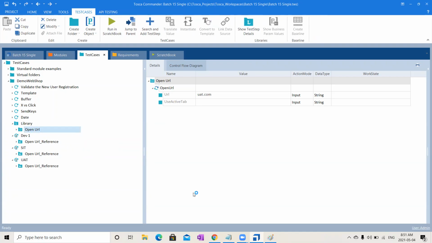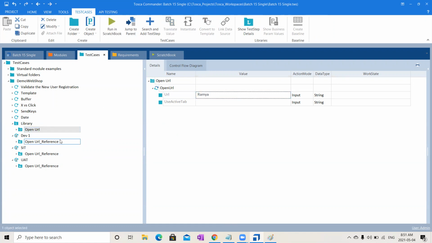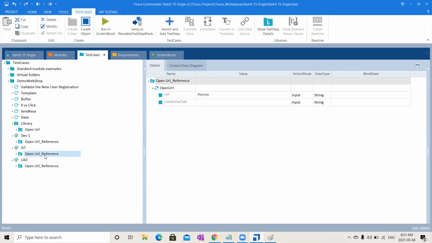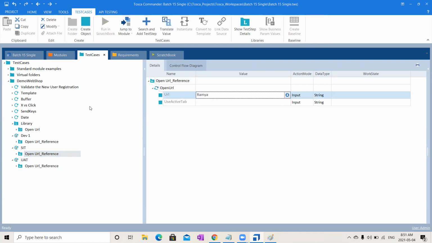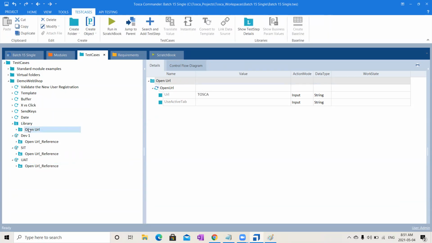Even in the library, the open URL will change. Even here, if you change it again, suppose I change it to Ramya, now everywhere it will be Ramya. See, Ramya, Ramya, Ramya. Now say you change it to Tosca in SIT, so everywhere it will be changed to Tosca. Even inside the library it will become Tosca. So change it anywhere, and this change is going to reflect in all the places.